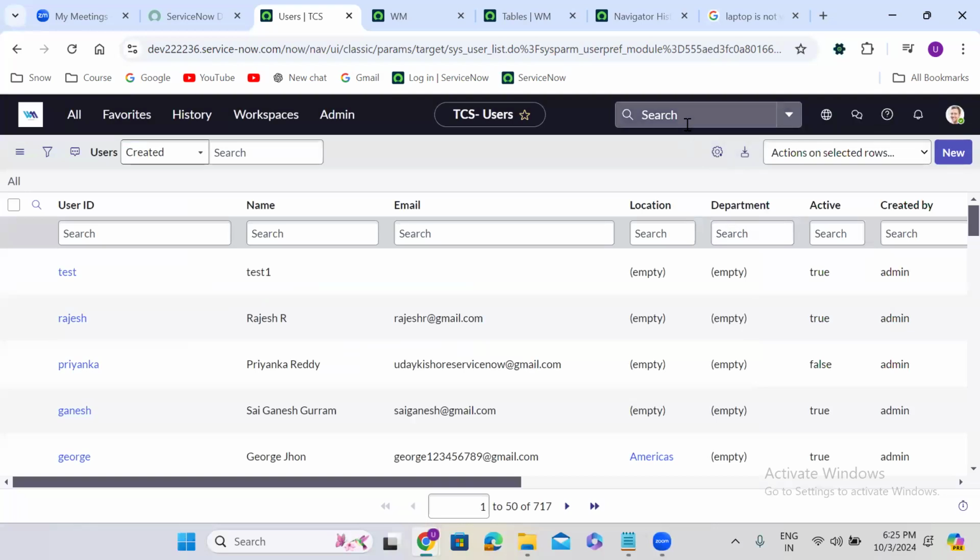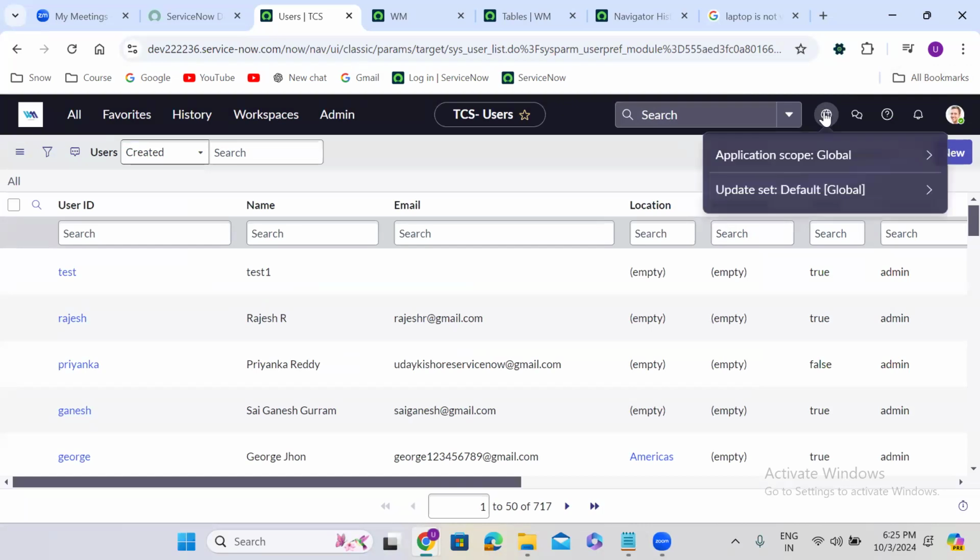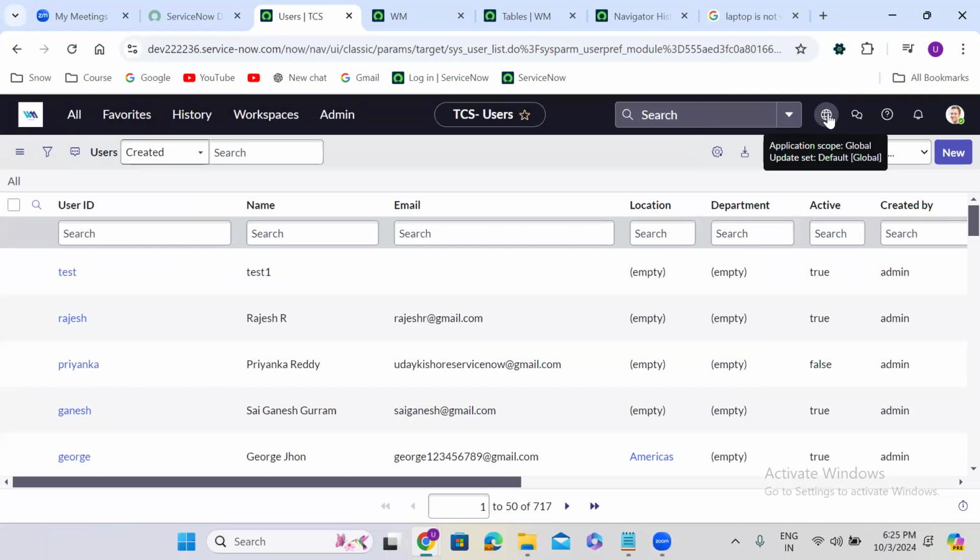So this is global search, guys. If you search something, you can find related results. Well, this is called the application scope and update set picker. We'll be using it a lot, guys.